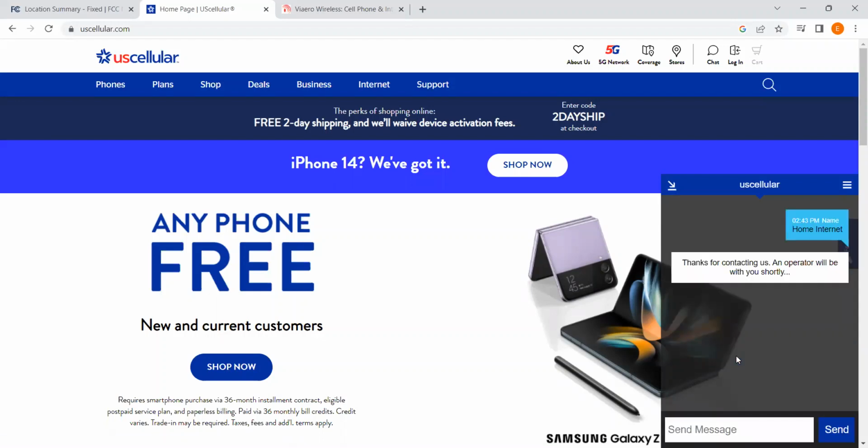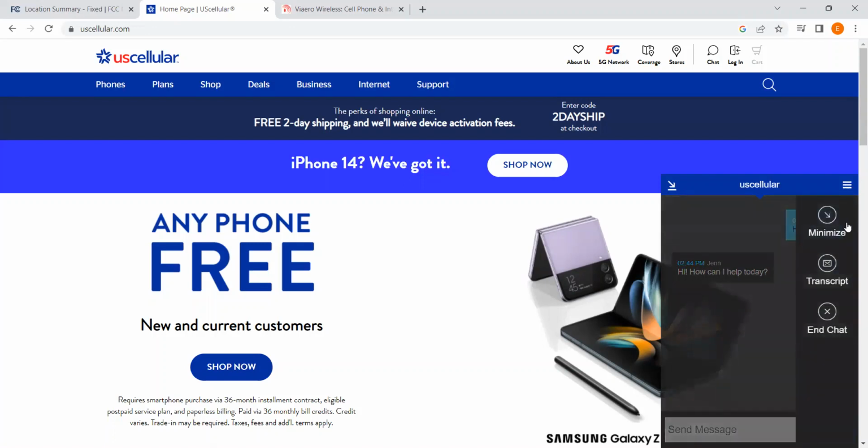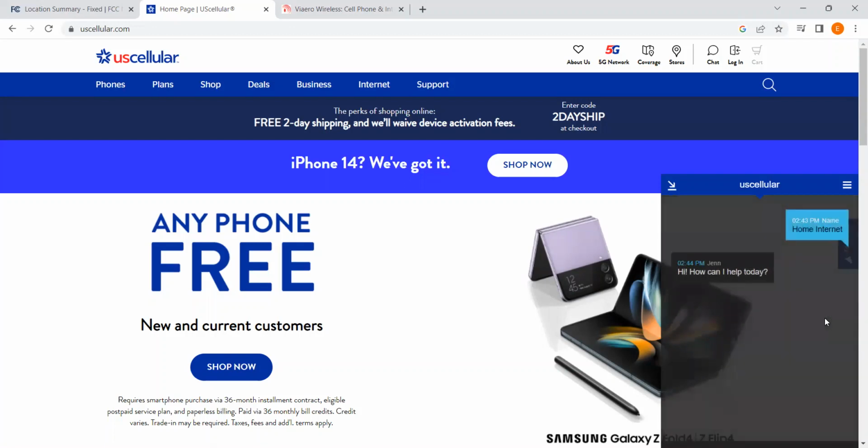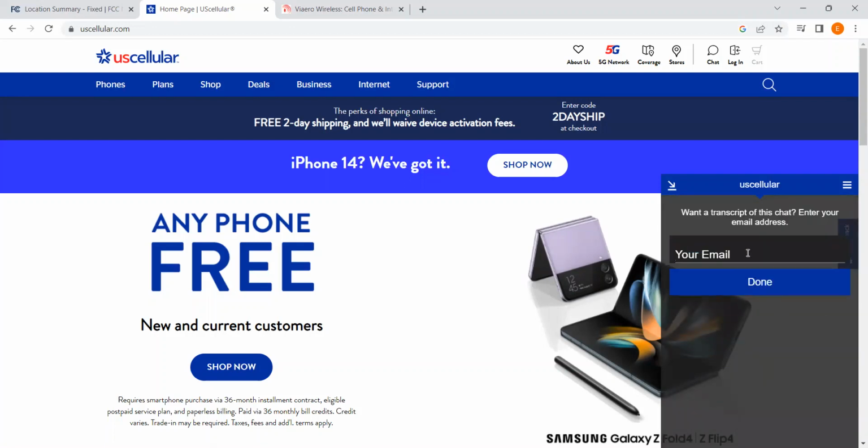Once you have chatted, talk to them about what is available in your location. For most areas, for US Cellular, if you have a 4G network, the highest speeds that they can provide is 11 to 20 megabits per second, so much lower than the claimed 25 by 3. Once you're done with that conversation, you can hit end chat. You can type in your email and it'll send you the transcript when you're done.